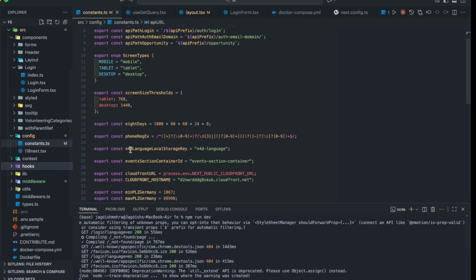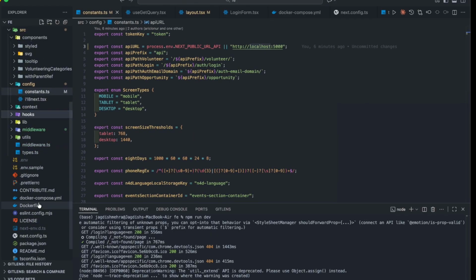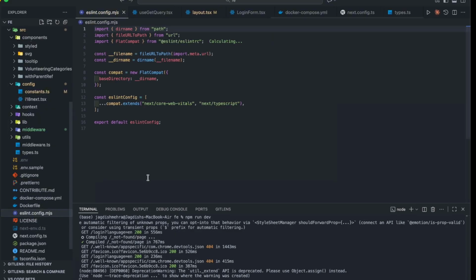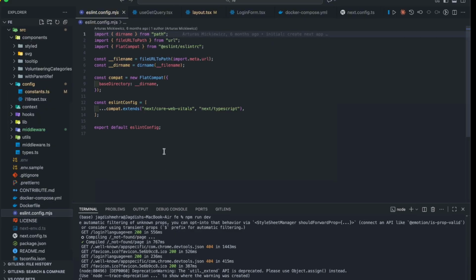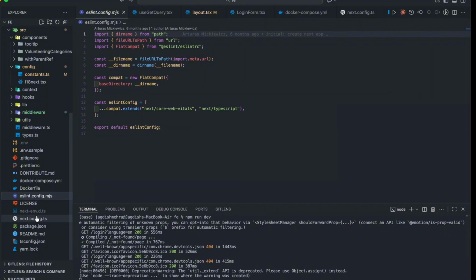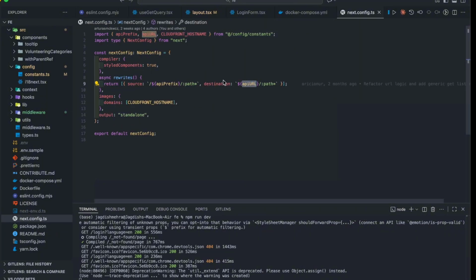I will show you. It took me so long because I thought that if we define the next config and provide the destination there, our backend URL, it would automatically be put in front of our API call. That was my understanding of next.config, but this is actually not related to that.